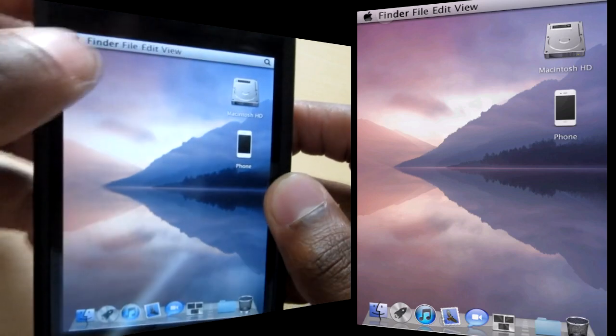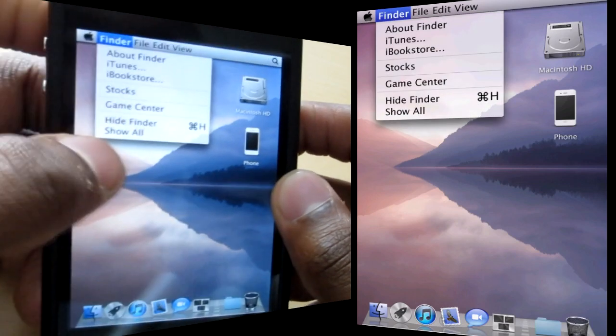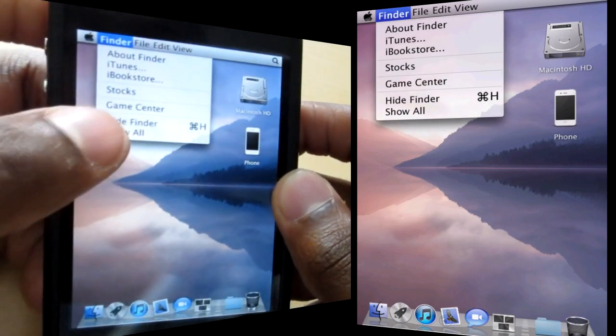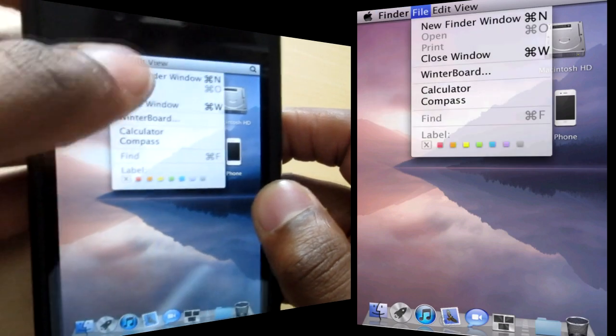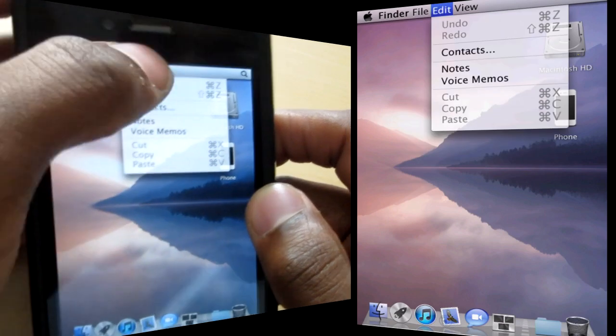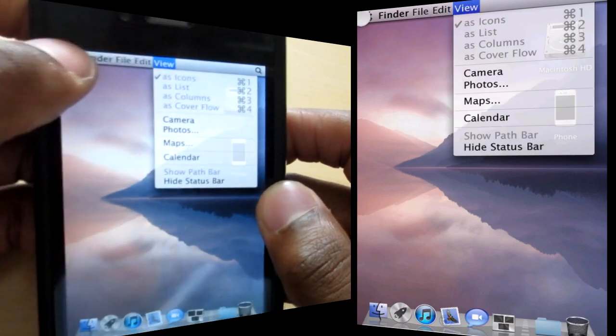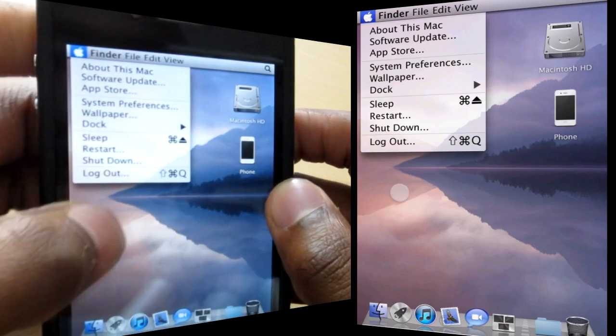Overall, it looks just like a Mac, feels like a Mac. Obviously the actual use is a little bit different than a Mac being on an iPhone, but pretty cool theme in general. You can open some applications from the top bar along the top there, get some information here.